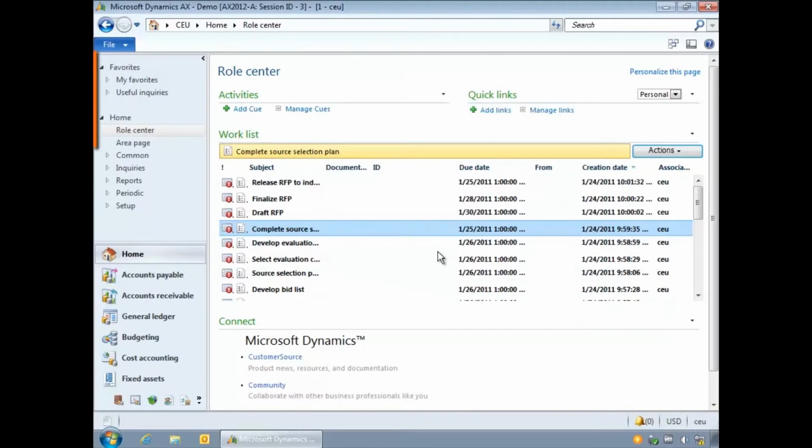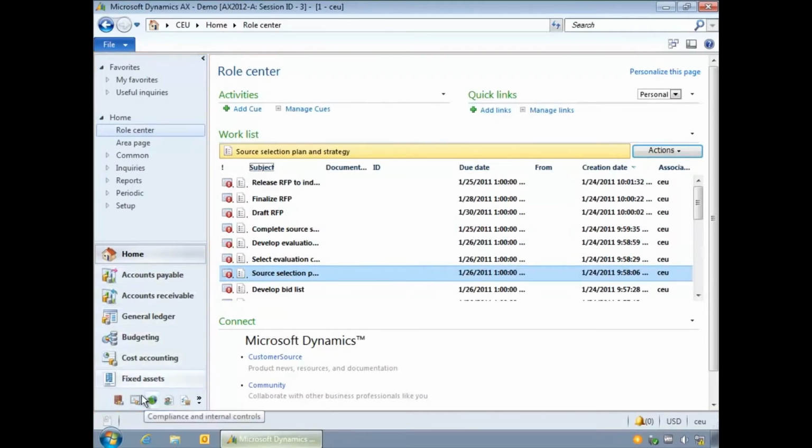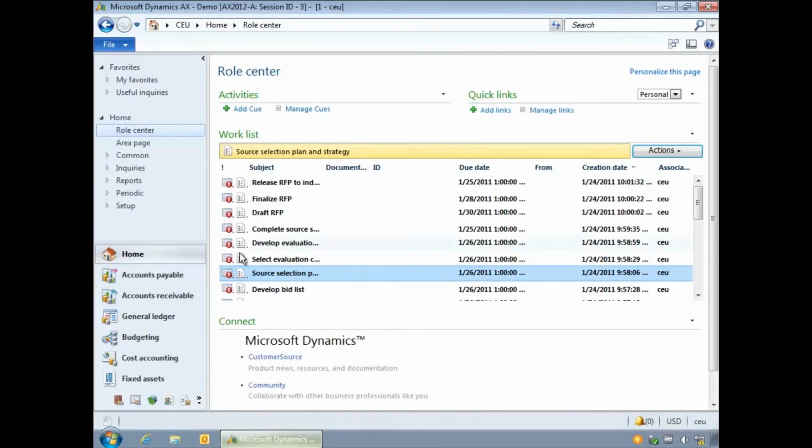The navigation pane provides access to the main screens and modules in AX. A module is an area of functionality within AX. Generally, they represent typical departments in a business. We can choose a module to display the items available. Here, the Accounts Payable module has been selected.